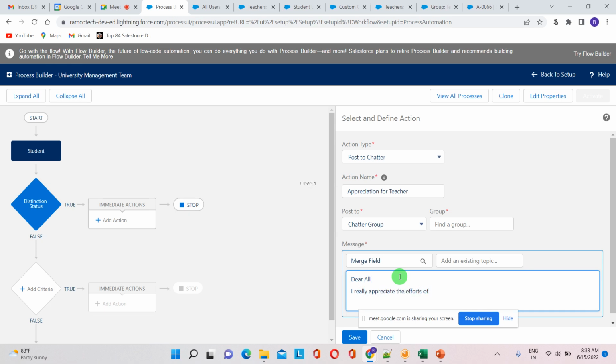the efforts of teacher, student took more than 75%. And regards, Principal. So here, how can I find out which teacher got this appreciation? Every teacher, whoever got. Okay. So whoever is in the charter group.